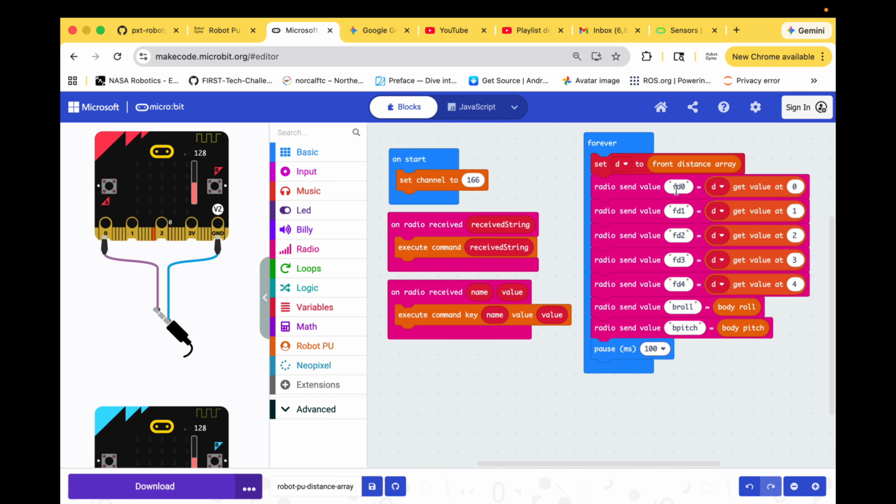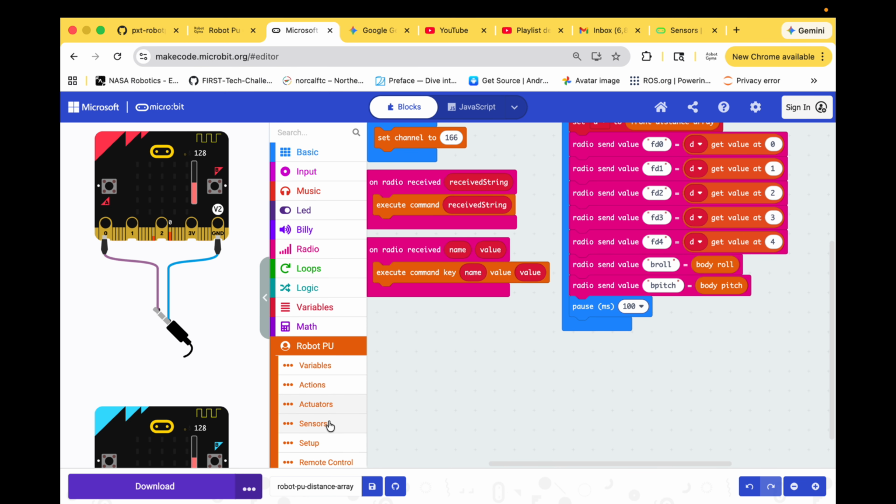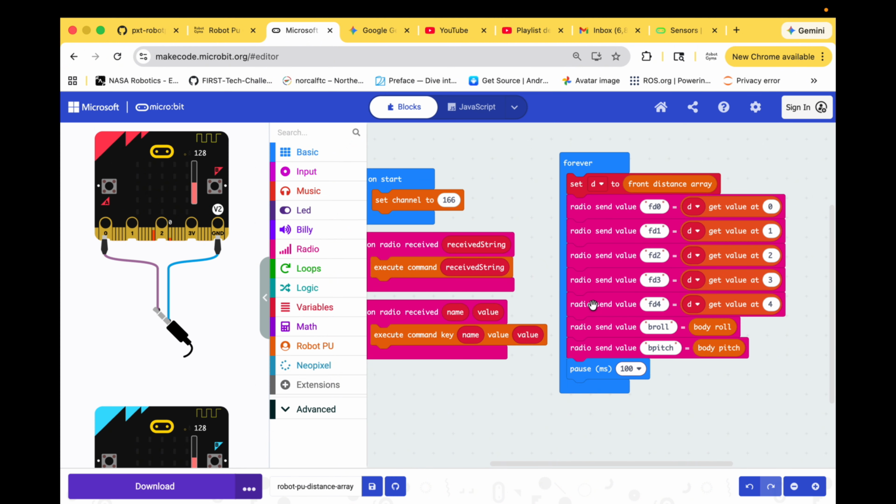And here we just say distance 0 equals the array get the first item. In computer science, the first item is index 0. For the second item, you get index 1. For the third item, you get the array distance from index 2, and so on. So in that case, we get 5 values in the distance array. At the same time, we send the body roll and body pitch, which you can find in the sensor section.